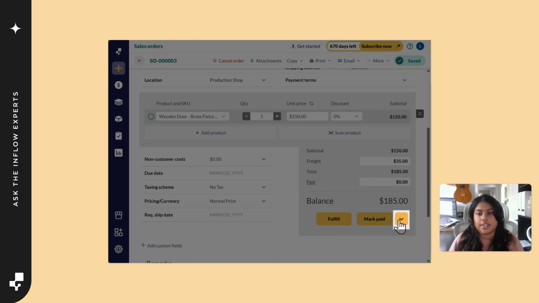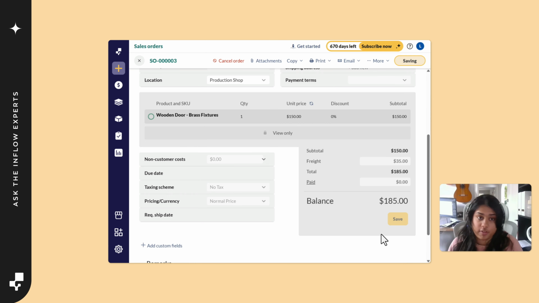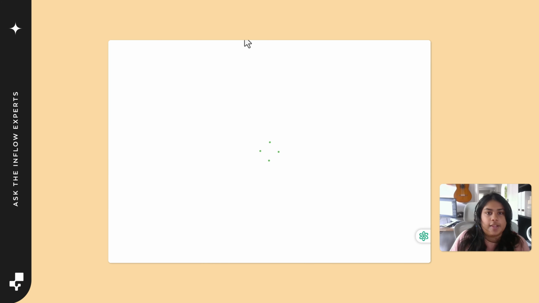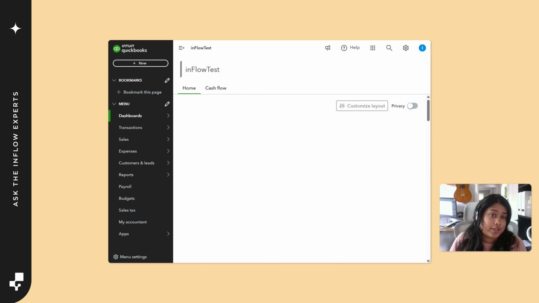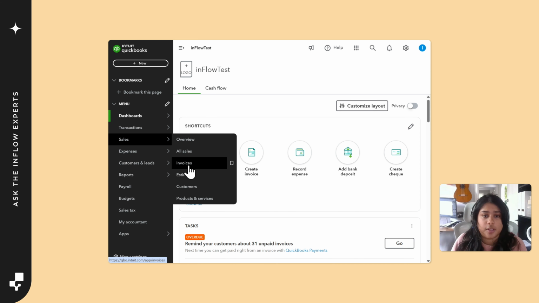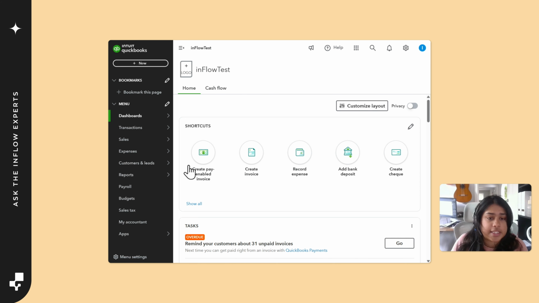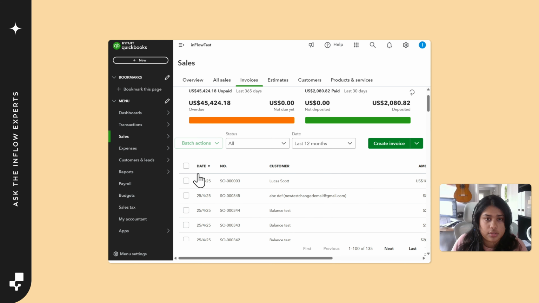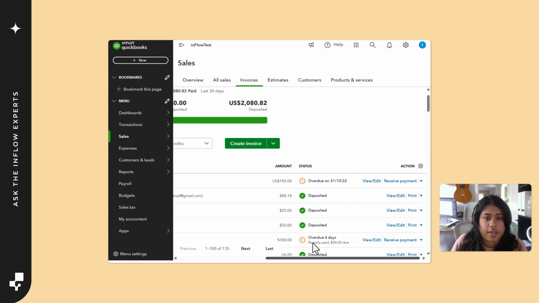Now at this point, I'm going to invoice this before I fulfill it, just so you can see it going into QuickBooks. So in order to do that, I just need to quickly go to QuickBooks. So now I'm on QuickBooks. And once this loads, let's go into sales and invoices. While I'm looking at invoices, as you can see, my order has already been pushed to QuickBooks.